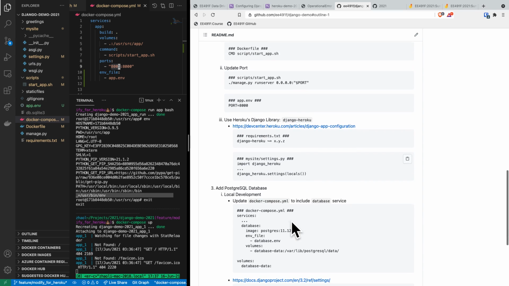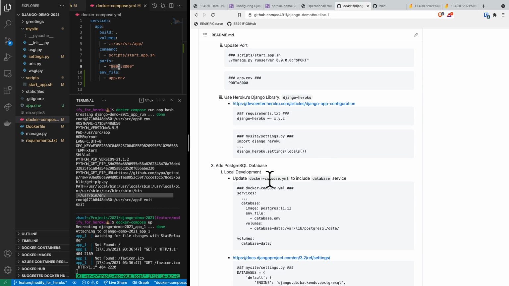Okay, so I think the next time we'll pick up and add our Postgres database. Any questions, comments? If not, I'm going to end it here.